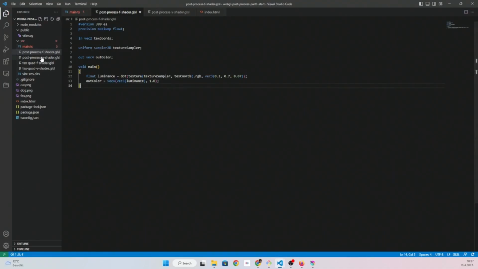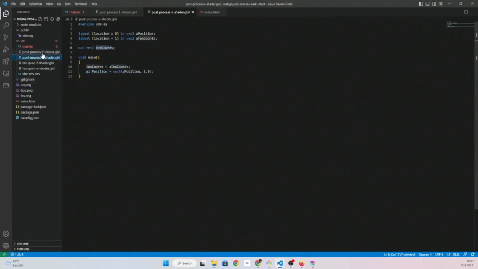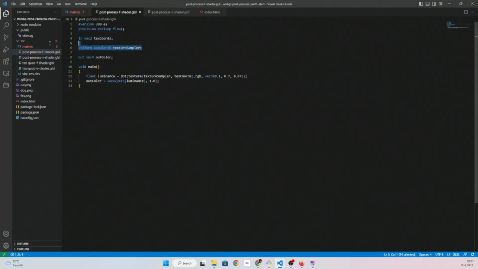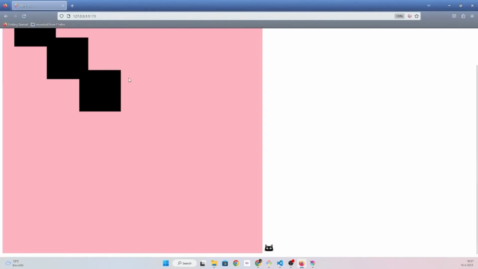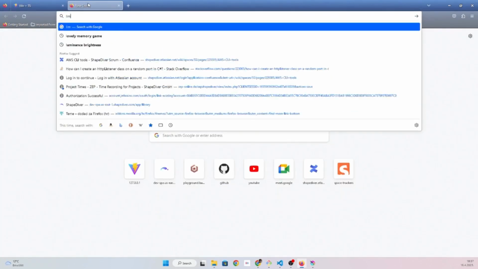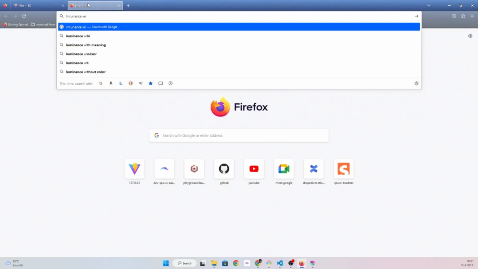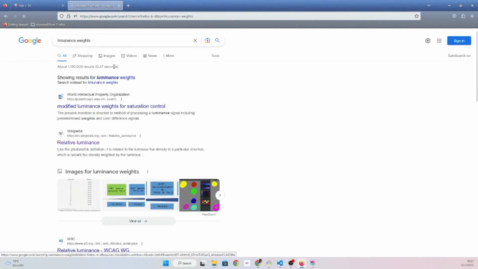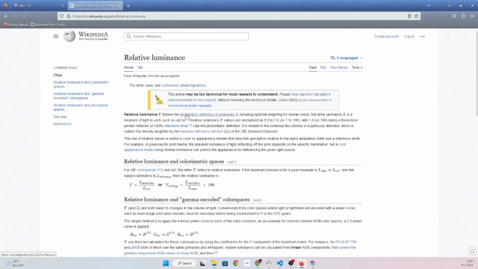Let's see. So I mentioned that the texture coordinates are just pasted in. We get the texture coordinates sampler. This is just for the texture, so it knows where to sample from. Output color. So this is our pixel, and we're going to do grayscale. So this might look a bit confusing, but let's just Google it. Luminance weights or something like that. Let's see, relative luminance. Perfect. All right.